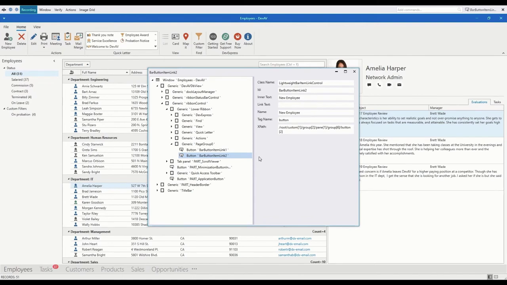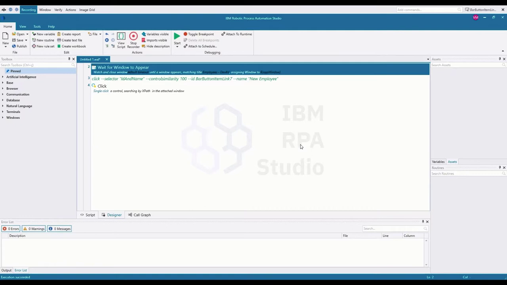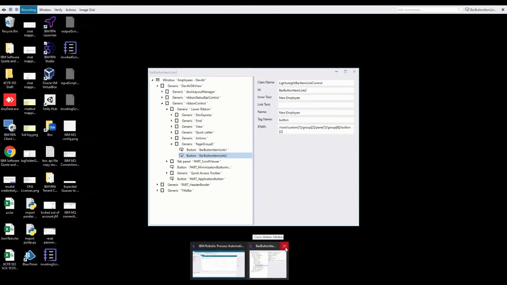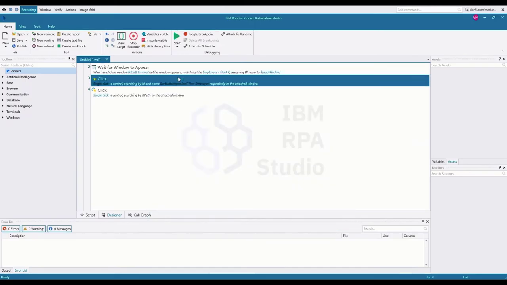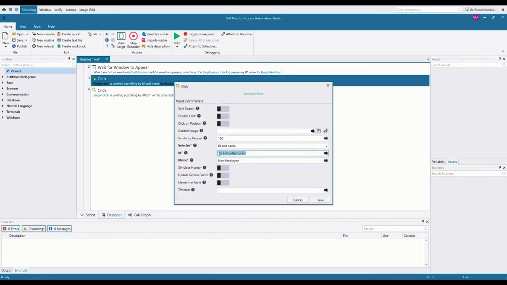You may notice that the button is this one, right? If we highlight it, we can see the button here, new employee. But you may notice that the ID is different. Here it says bar button item link 2. If you go back to the studio, we can see that the ID was bar button item link 7. Let's try uncommenting that command to see the ID here. And as you can see, we can confirm that the ID is different.